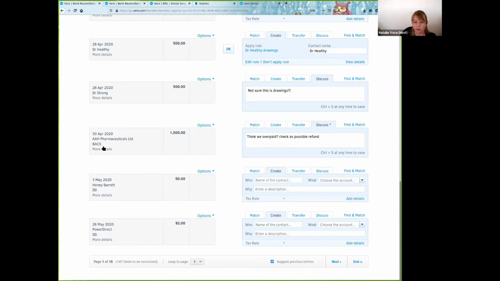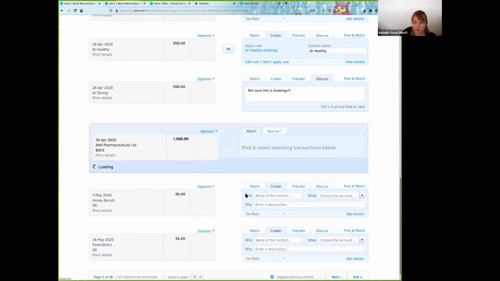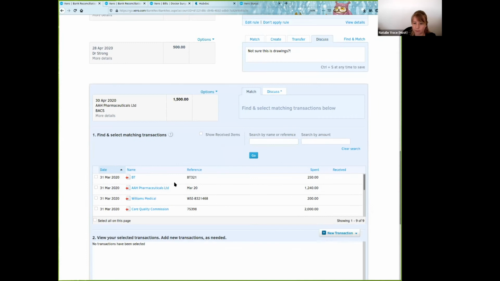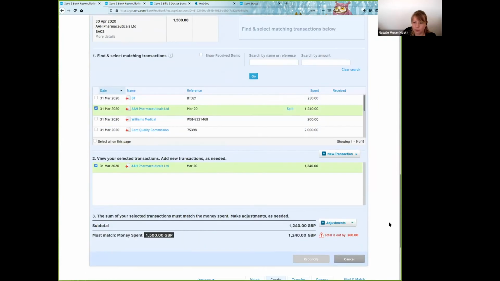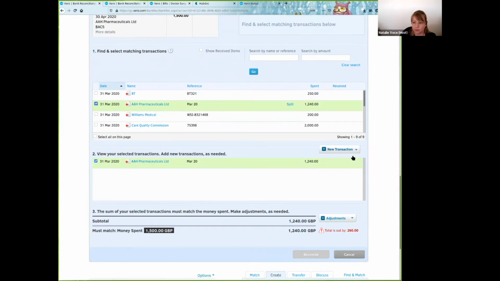Okay. Now, with this AAH one, so we think we've overpaid it. So at the moment, I'm going to match it. This is one I've made earlier. So yes, I have got a bill. It does look like I've overpaid it. Okay. So I'm going to match onto my invoice.